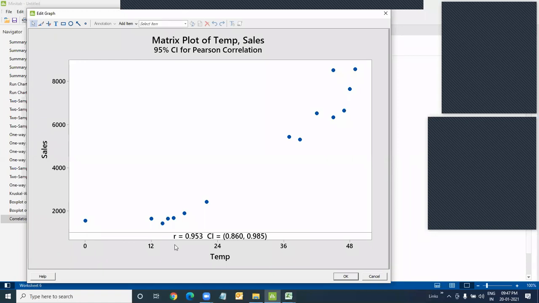This is for temperature, and this is for sales data. We see when the temperature was low, my sales was low. As my temperature increased, my sales slightly increased. If my X is increasing, it is increasing my Y. So there is a positive relationship. If X increases, my Y increases. There are coordinates: if X is low, my Y is low. If X is high, my Y is high.